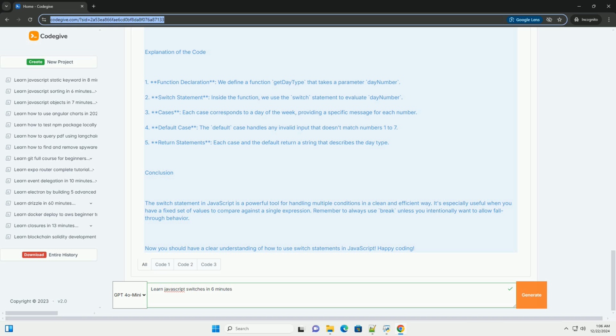JavaScript. Function getDayType(dayNumber). Switch (dayNumber). Case 1: return "Monday, start of the work week". Case 2: return "Tuesday, second day of the work week". Case 3: return "Wednesday, midweek day". Case 4: return "Thursday, almost the weekend". Case 5: return "Friday, last workday of the week".